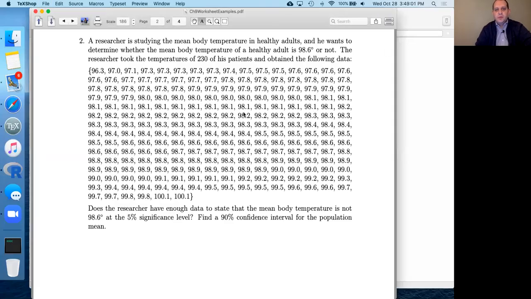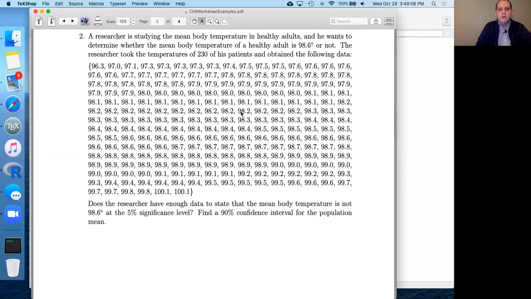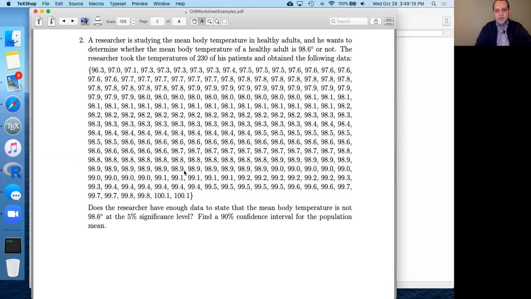Okay, in this example, this is example number 2 for chapter 9. We're going to consider a researcher who's studying the mean body temperature of healthy adults and whether or not it's 98.6 degrees. What this researcher wants to do is she took 230 temperatures of patients and got the following data. And so here's 230 data points.